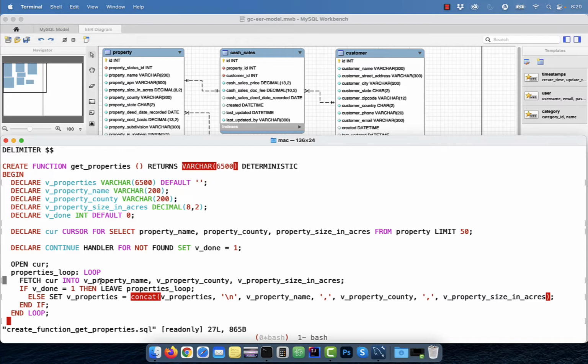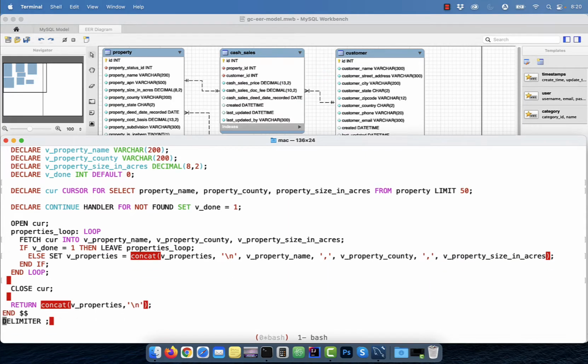Inside the loop, we fetch the cursor into the property underscore name, property underscore county, and property underscore size in acre variables. Next, we have the if-else block. If the done variable is set to 1, then leave the loop. Else, set the properties variable to the concatenated value of property name, county, and size in acres. I'm using the end keyword to end the if block and the loop block. Use close CUR to close the cursor, followed by the return keyword, where I'm returning the concatenated value of the v underscore properties variable. At the end of the file, we reset the delimiter back to semicolon.